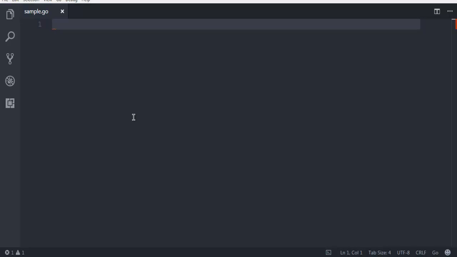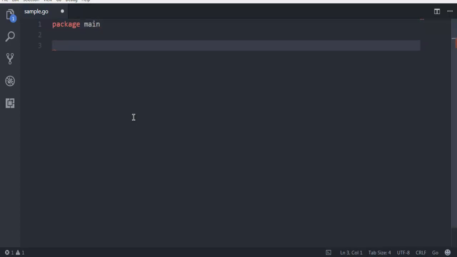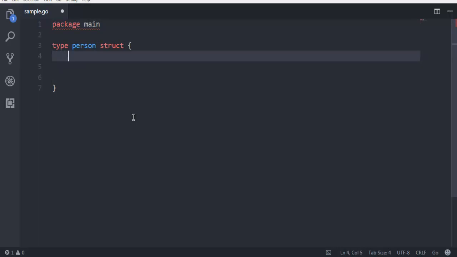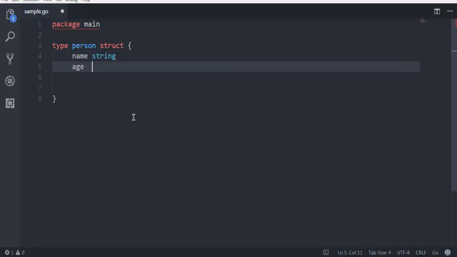Before that, open a text editor or IDE and let's create our first Go file. In my case I have sample.go. Now let's start with our first statement, package main, and then we're going to create our structure. Let's name it person, using the struct keyword. This structure is a type of collection where you can have string values and, let's say, integer values. So I have name string and age integer.